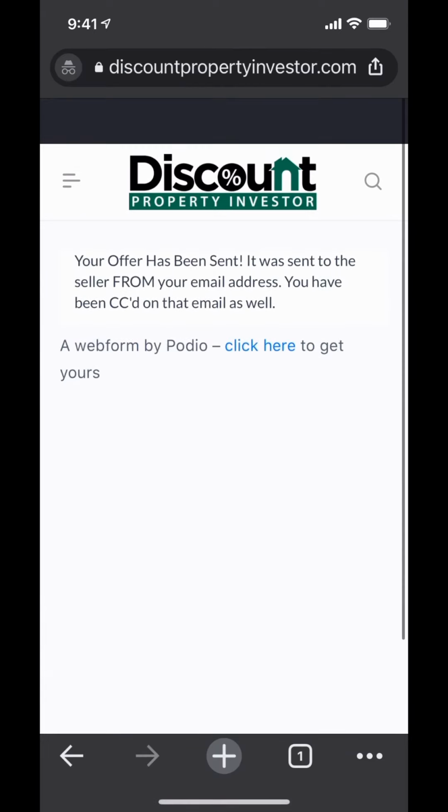And here we go. It says your offer has been sent to the seller from your email address, and you have been CC'd on that email as well. So that's all it takes to send a contract for wholesaling, guys. So you can do this from your phone. That's what I just did. Just did it on my cell phone here. Wanted to show you guys how quickly you can do it.